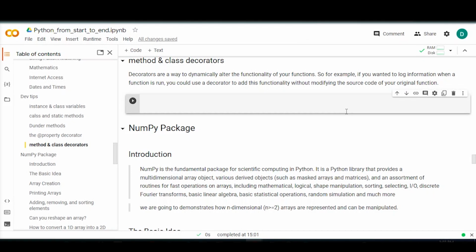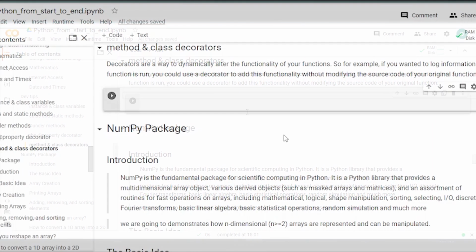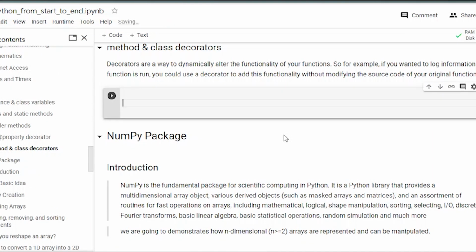Hi, welcome back. So we are at the last outline of this development tips, and that is to discuss the subject of method and class decorator. So let me show you a scenario, and then we can explore the powerful feature of that.